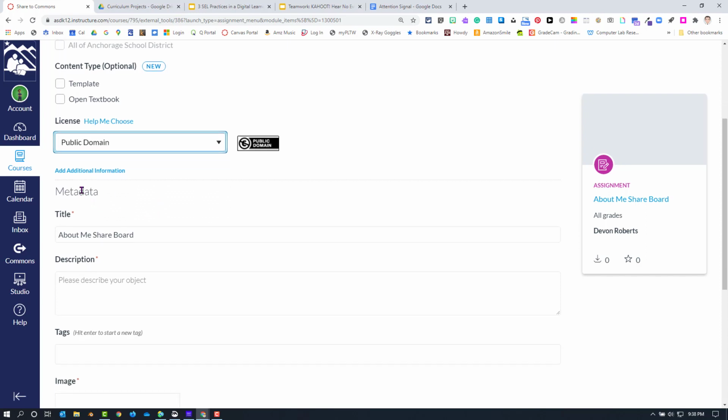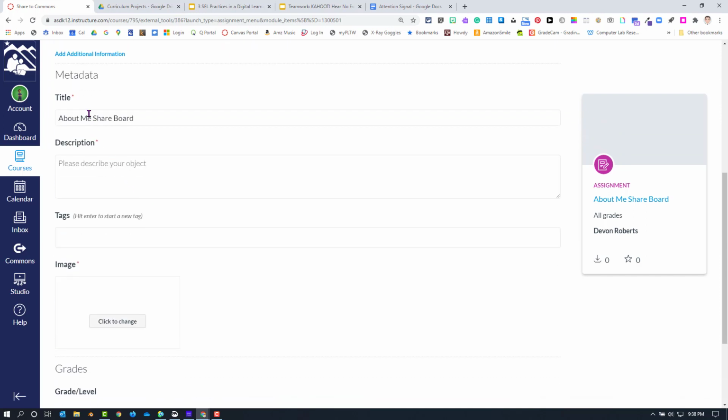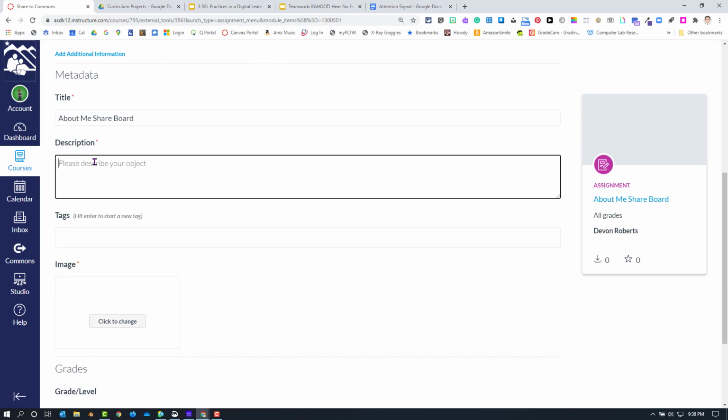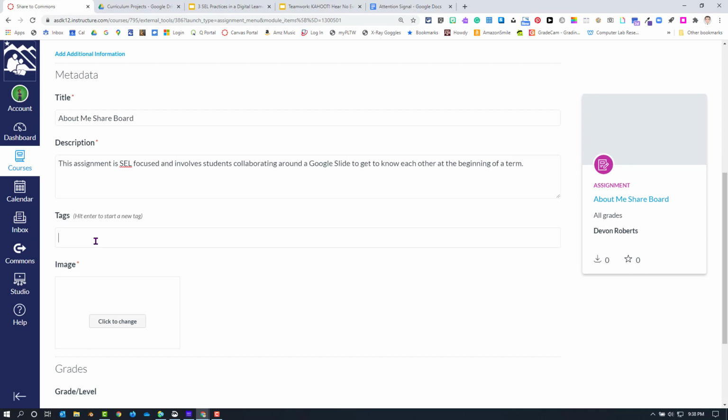And then there's metadata. So we get to add our metadata. It automatically pulls the title in. We do need a description. All right, we'll call that good for now. You can put tags in here. You use commas to separate the tags. So we might put SEL. We might do get to know you. We might do assignment, although we'll see that assignment is actually already right here.